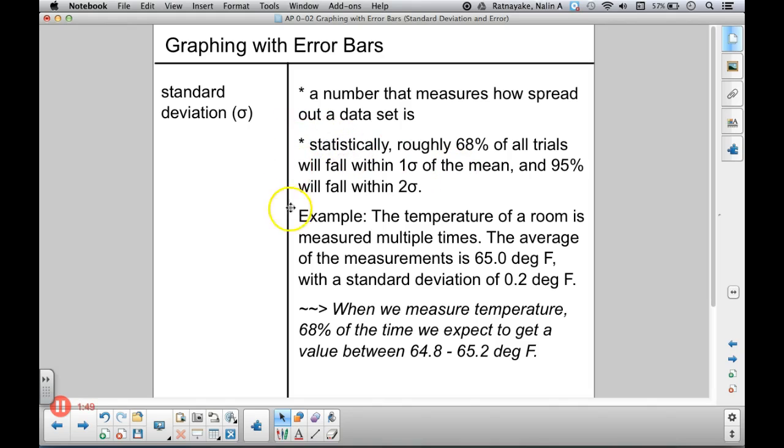What does it physically mean? This statement might be a little bit hard to understand at first, but I think it'll make more sense with an example, so just bear with me. So statistically, roughly 2/3 or 68% of all trials will fall within one standard deviation of the mean. And the mean is what we commonly call the average. You add up all the values and you divide it by the number of values you have.